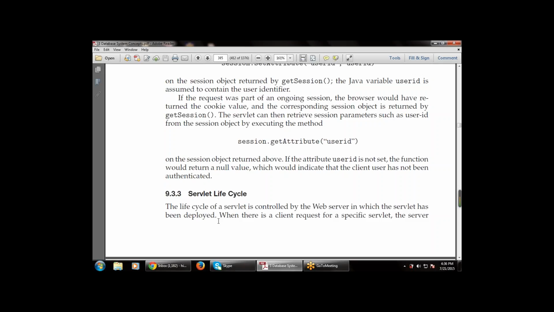So this says the life cycle of a servlet is controlled by the web server. So whenever we are talking about the web servlet in Java programming, that is controlled by the web server in which the servlet has been deployed. So the life cycle of the servlet is controlled by the web server.